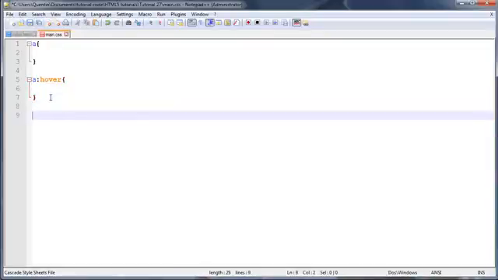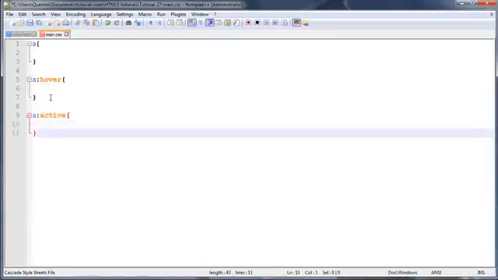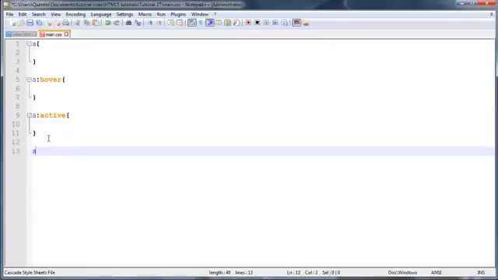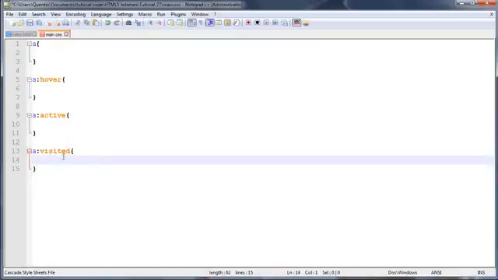Then the next one is going to be active, and this is basically the state that the link is in while you are clicking down on the actual link. And then the last one is visited, and this is basically the state at which the link has already been visited. So you've already been to the URL that link will take you to. Okay, so without changing anything, let's go back to the browser over here and let me explain.